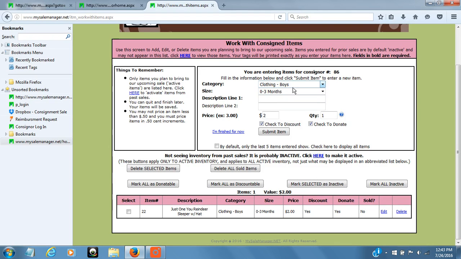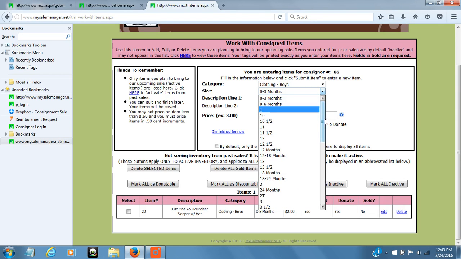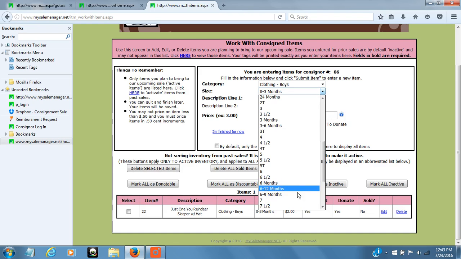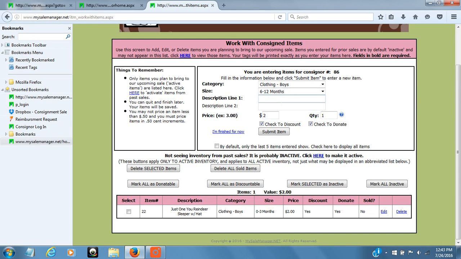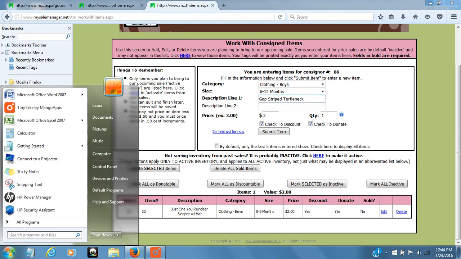So the next item that I'm going to enter are some Gap turtlenecks. Now I'm breaking my own rule, and I'm going to do 6 to 12 months, but I wanted to show you guys some variety of items to enter. So this is striped turtleneck. Now I'm going to choose to sell 3 turtlenecks on 1 price tag because they're similarly looking items. They're probably bought at the same time by my sister who got them.